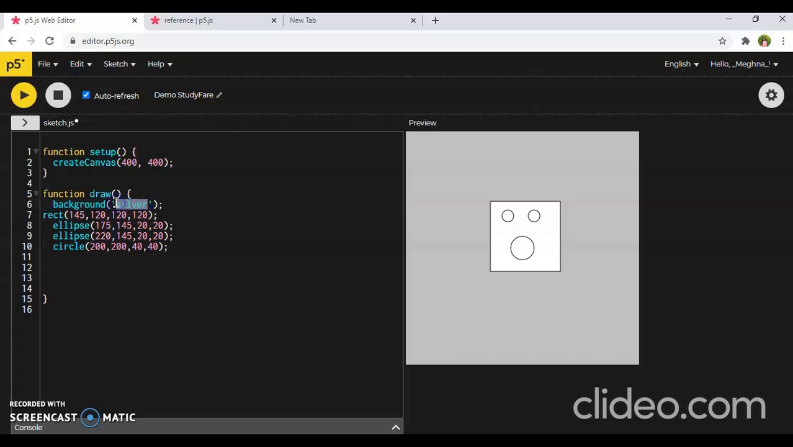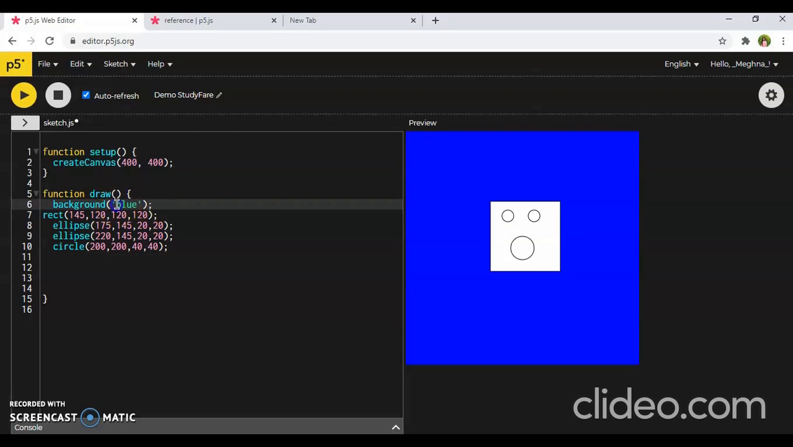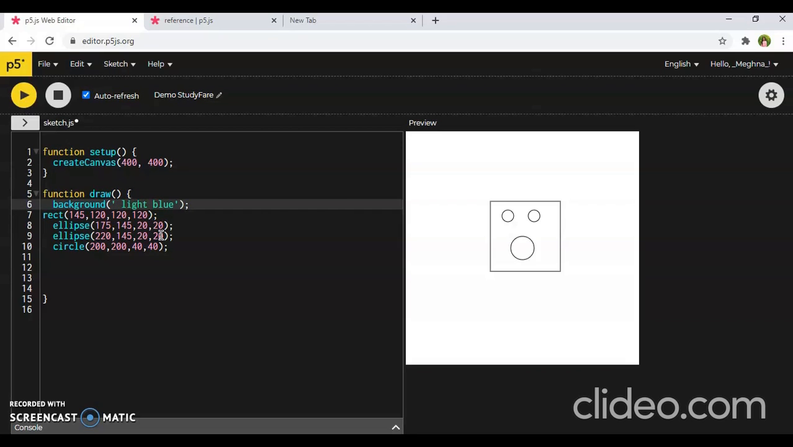So let me make this blue for now. Now let's try this. I never tried it. Light blue. Will it understand? No, it did not. So if you want light blue, you can use the RGB statement itself.